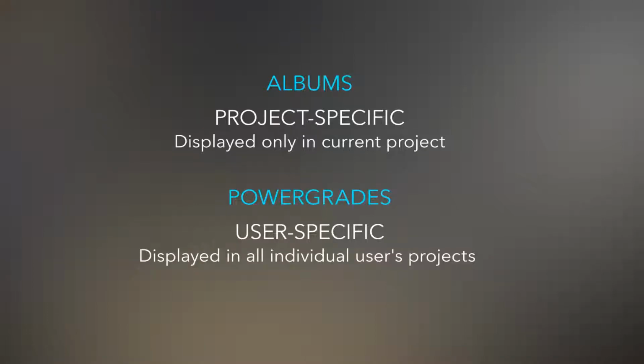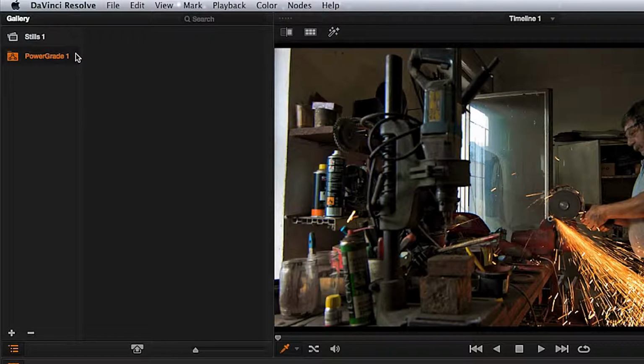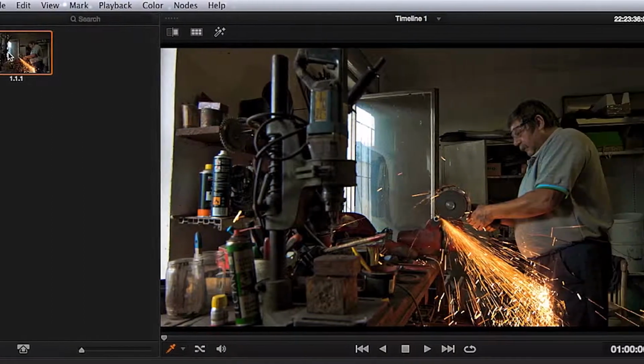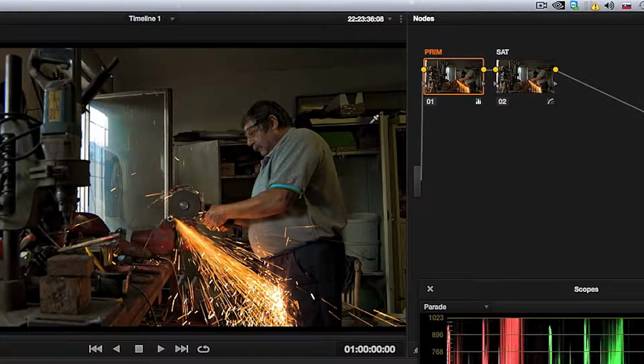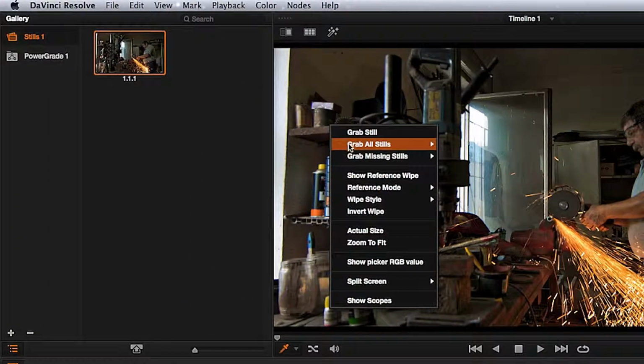We save a grade into an album with a right-click, selecting Grab Still. Only an image is displayed in the gallery, but in fact, the clip's whole node structure is stored here. If we'd like to store all grades from the entire timeline, we use the Grab All Stills command, and can consequently choose if we want to save the first or the middle frame of the video.